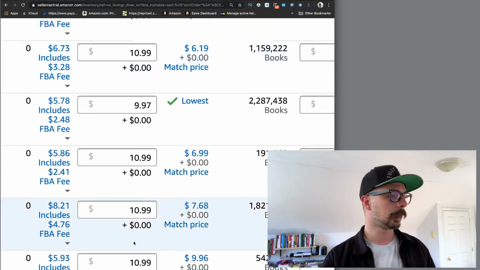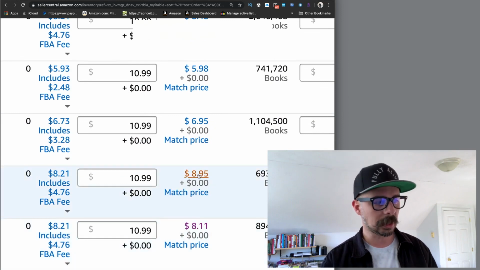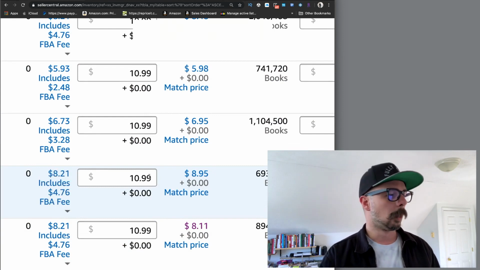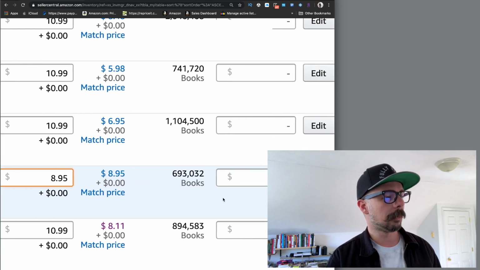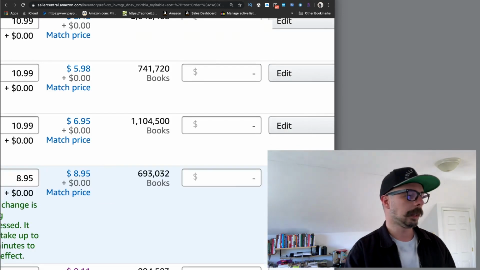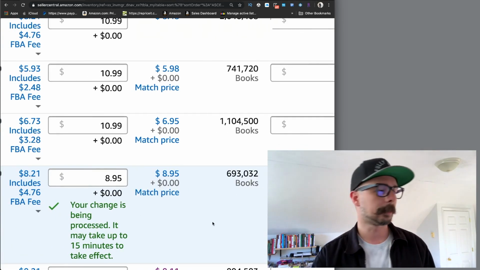So we can scroll down and see what else might be on the fence a little bit. This one right here is $8.95 is the lowest price, and the fees are $8.21 off a $10.99 price point. So I could just click that and it is set to reprice to $8.95, and then click save. It's going to save that item, and then you see it right there. It takes up to 15 minutes to take effect.